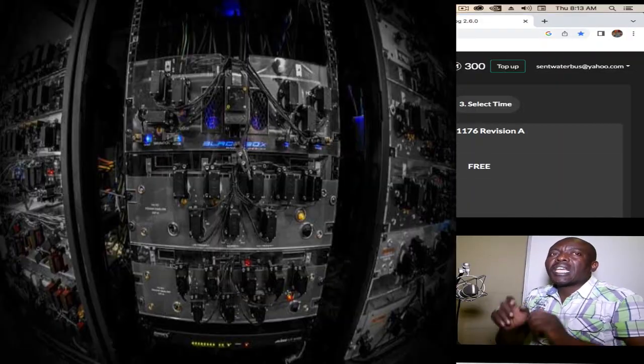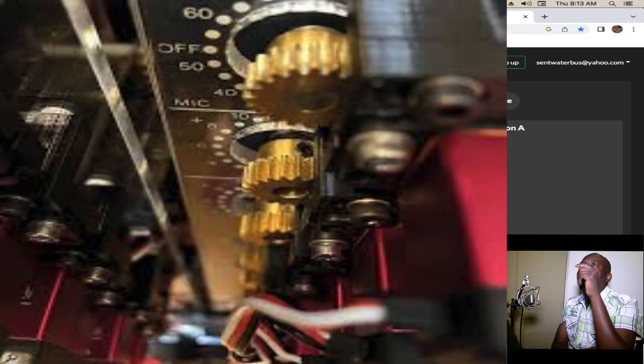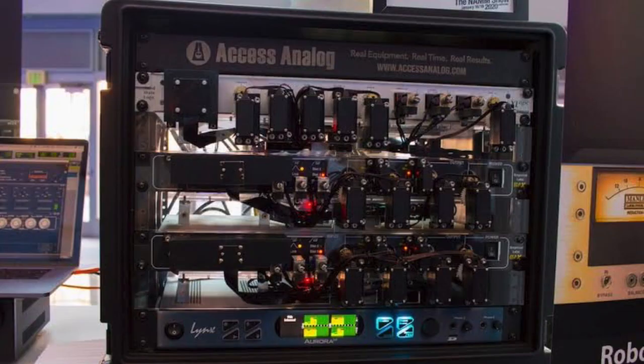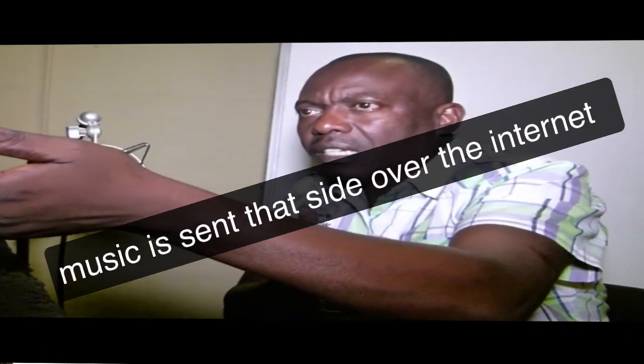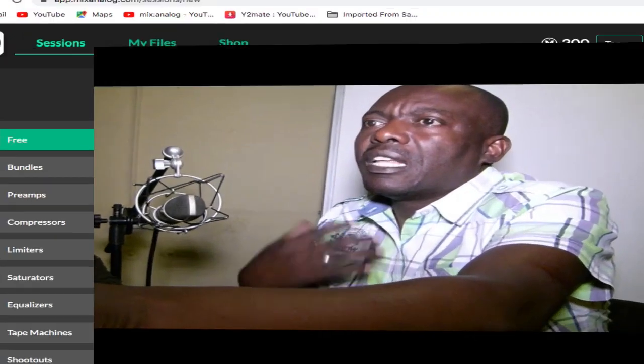So there's no equipment I can't afford to use online. So how does it work? Online you go, you rent equipment. So there are robots. When you turn the plugin here, on that side there are servers, they turn the physical compressor, EQ, the physical machine for you. And the music is sent to that side, it's fed to those machines. For example, the 1176 compressor, like you can see here, they are fed and it comes back to you. You understand what I'm trying to say?